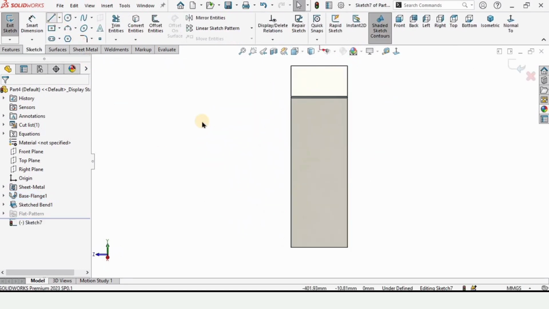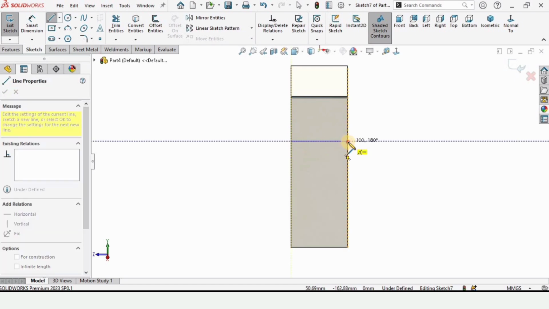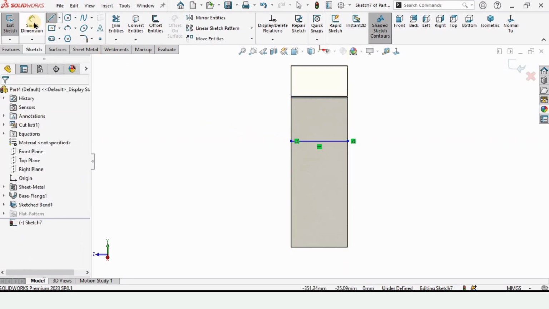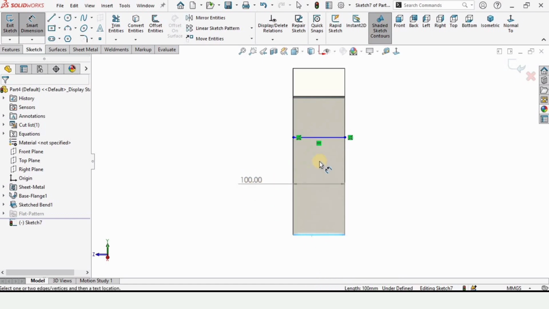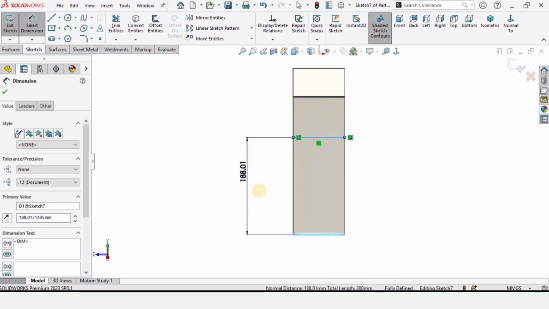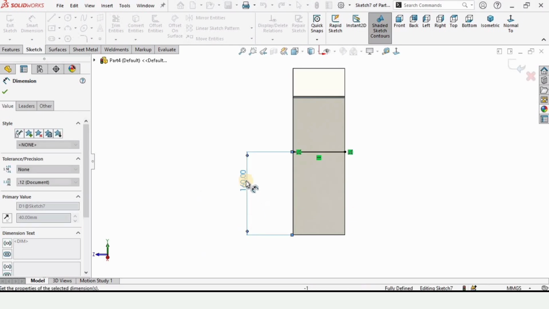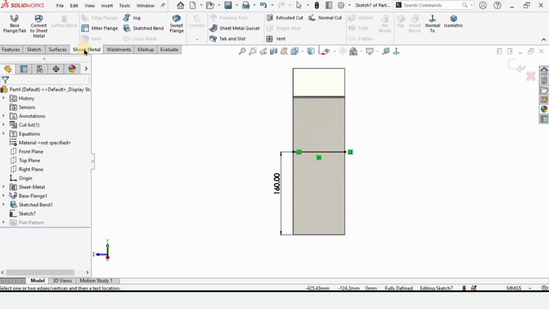Then select this face and click on sketch. And again I'm making a line because I want to make another bend. So make here a line. Make sure that this is straight. After that specify the dimension between these two lines. Here I am specifying 160 mm. And I am going to repeat the same procedure.